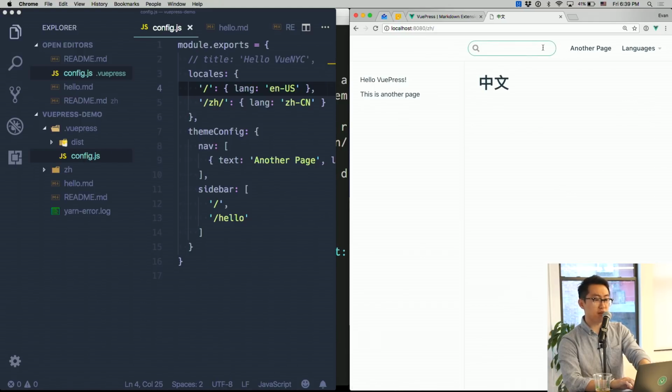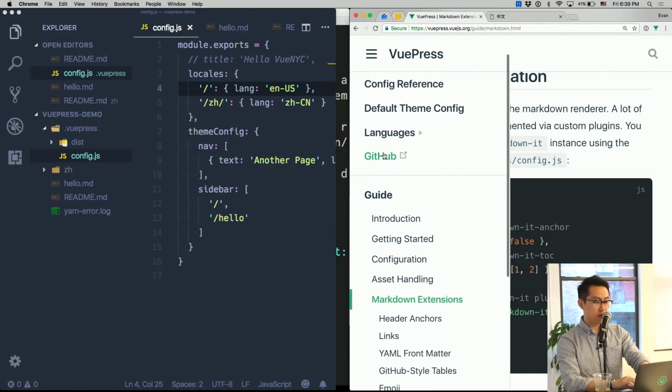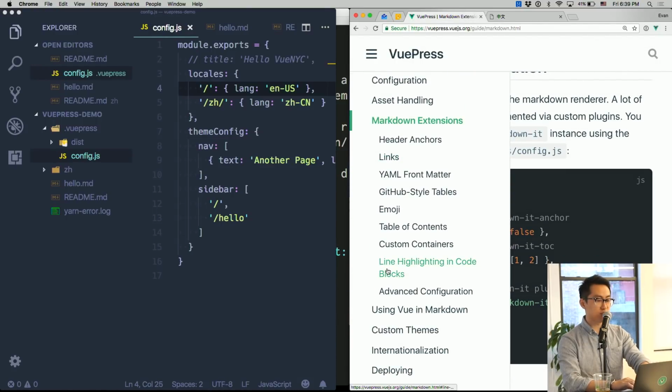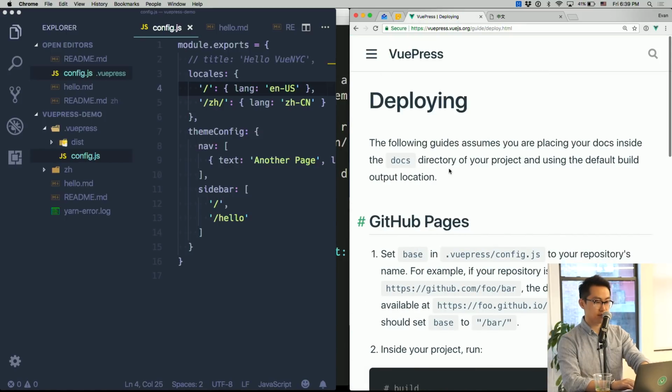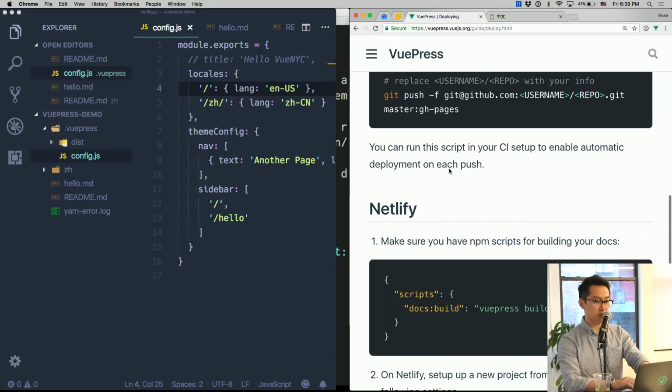This is pretty much everything I need for writing technical documentation, and we're planning to migrate everything in the Vue.js ecosystem to use this for writing documentation. So that's pretty much it. And we have a guide for when you are ready to deploy this to GitHub. Right, so we have some scripts that teach you how to deploy this to GitHub.